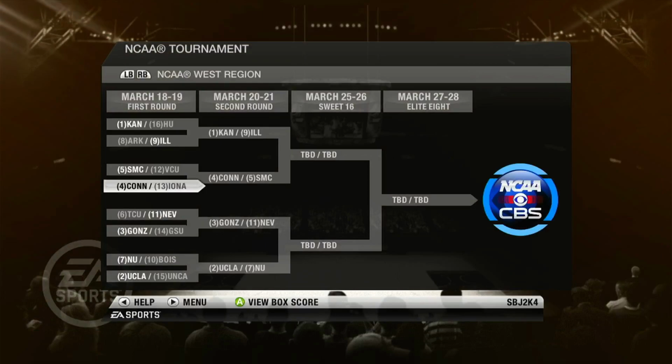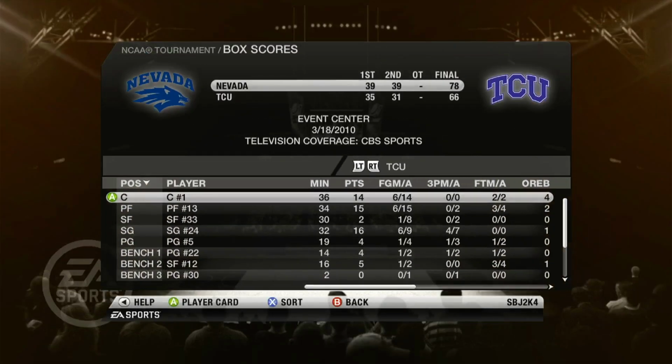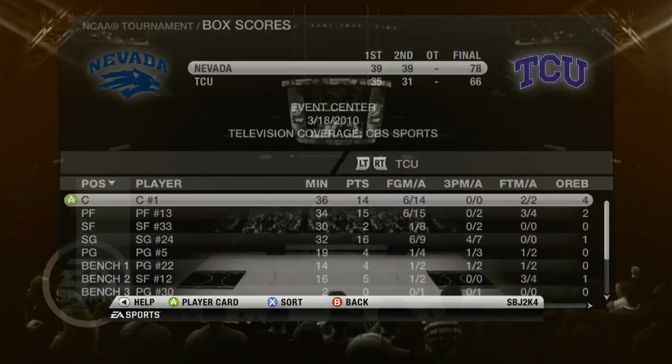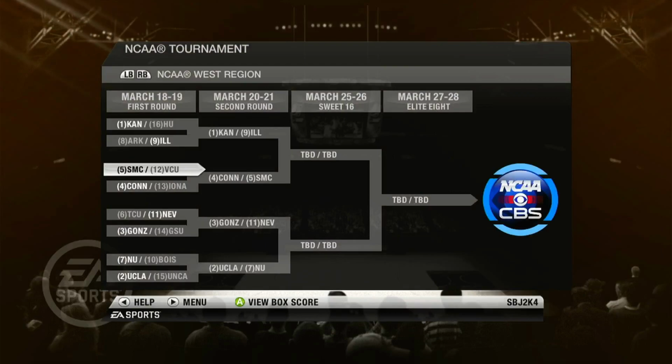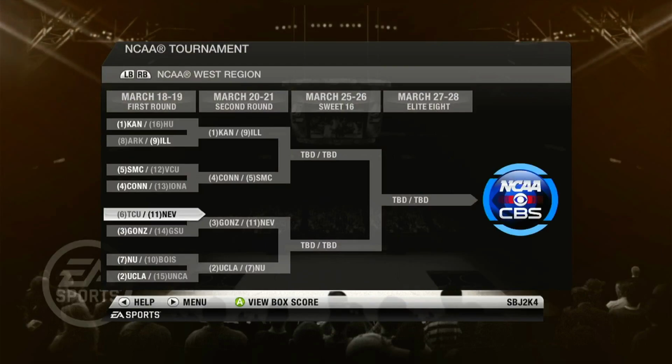Let's see here. Alright, where was I? Oh, yeah, right. TCU and Nevada. Nevada wins 78-66. So another upset over here in the West region.